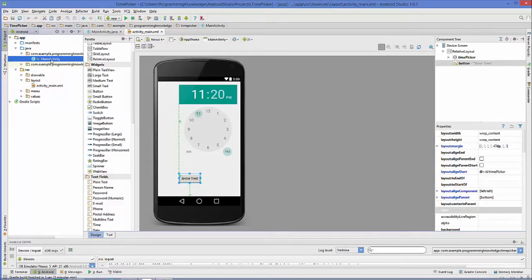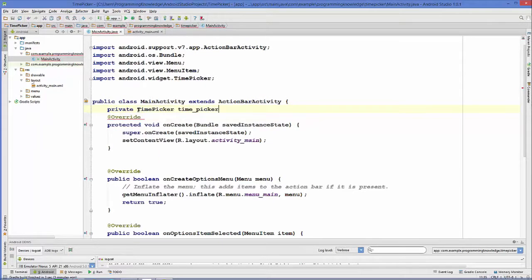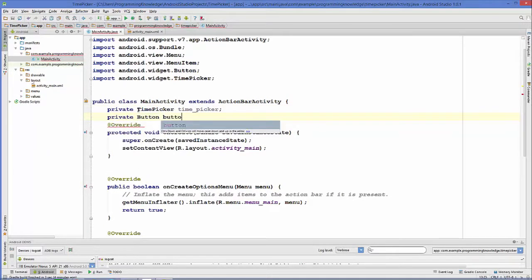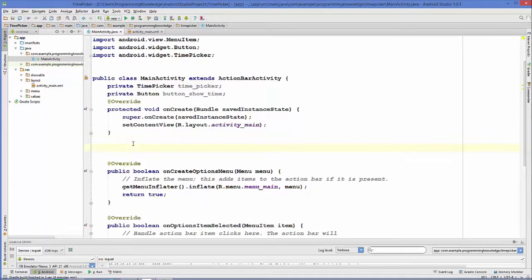In the MainActivity.java file, first of all we will declare the objects of TimePicker and Button. So our objects are created, and now we are going to create a function in which we write the code. Whenever the button is clicked, we want to show the time which is picked by the time picker.